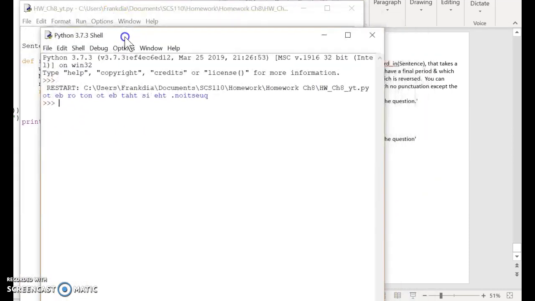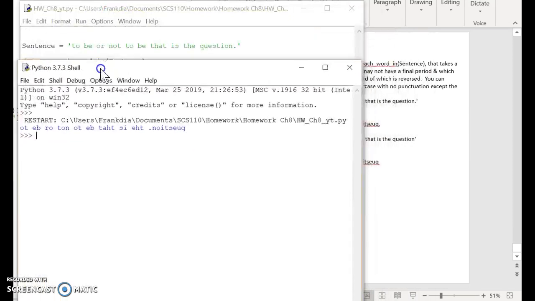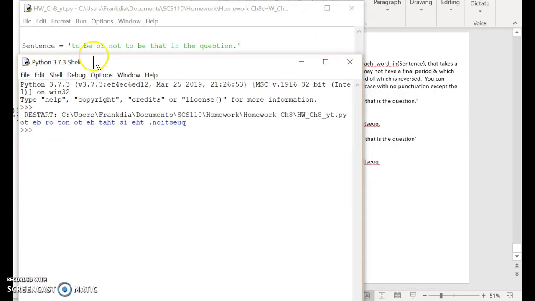This is my output. So the original sentence is "To be or not to be, that is the question." So they reverse each word, they return each word reversed.